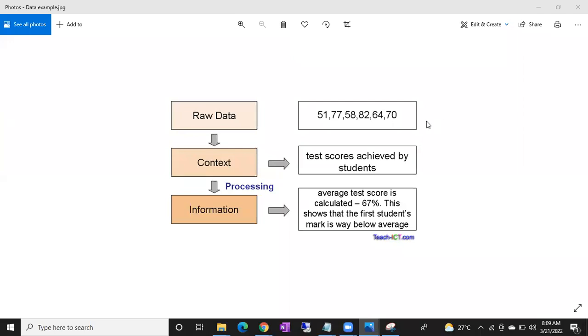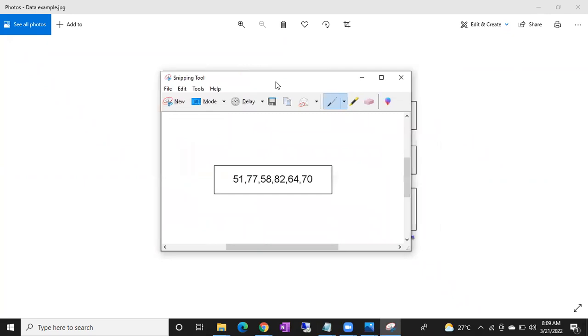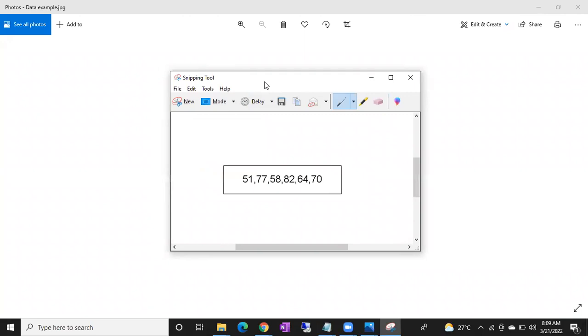Now you came to know, hey, these are marks, test scores achieved by the students. When you know these are the marks of the students, the first thing that immediately comes to your mind is who got the highest marks, who got the lowest marks, what is the average mark, and how many are below average and above average. These are the thoughts you will get in your mind, right?